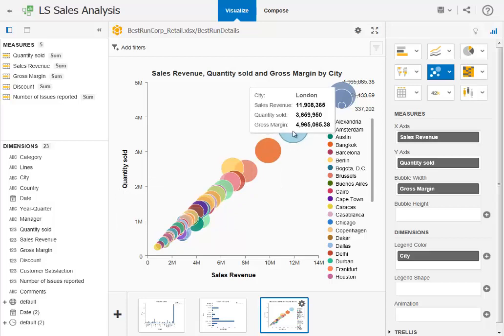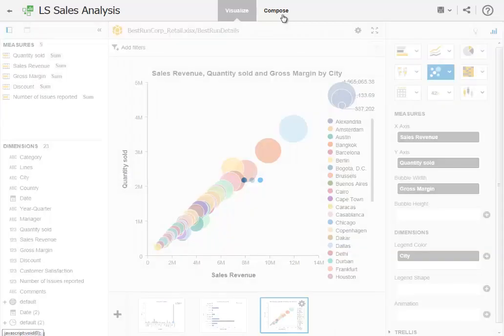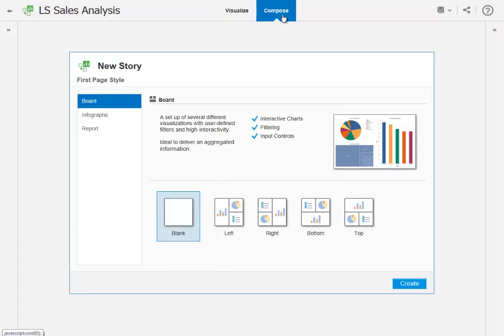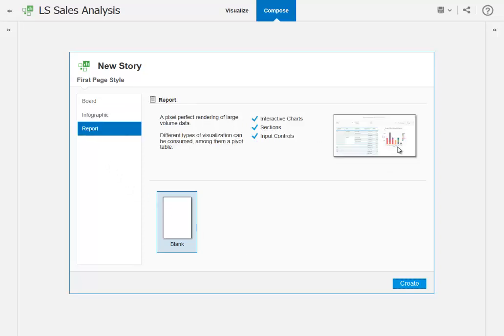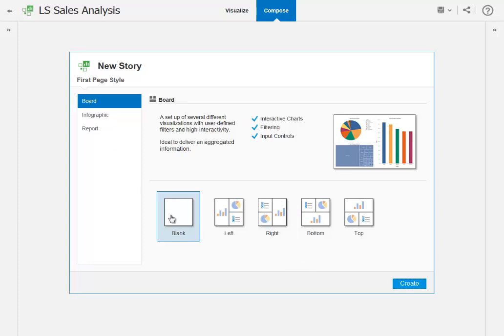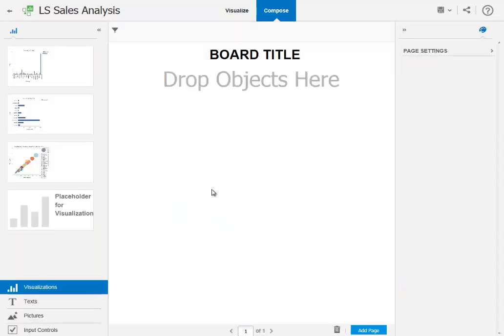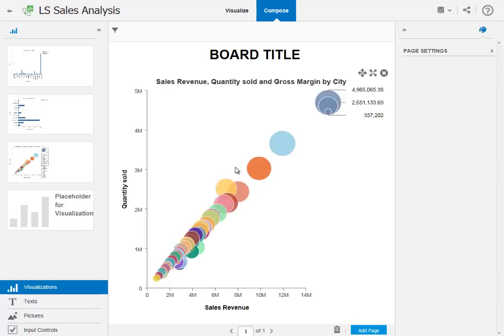Now, quickly showing you the next capability, the compose section. Similar to desktop, here you have the possibility to create storyboards, but in the latest version you have the capability to either create a board, or create some infographics, or basically a standard report section. Here we will just create a blank one so that we will have all the required visualizations in our story. In the compose section you could see that all the visualizations which I created are available here. I will just drag and drop so that all my required content is available here.